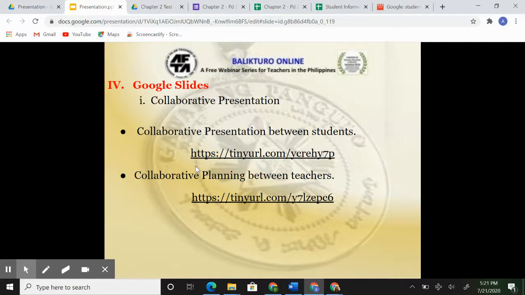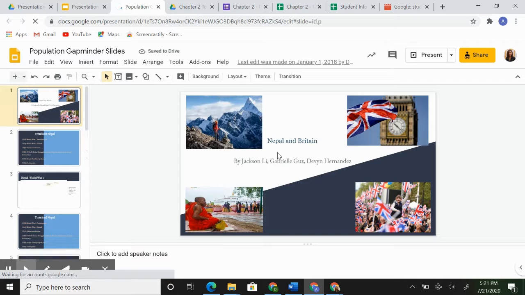All right, we are now moving forward to our 4th app, which is the Google Slides. Where do I use this? I use this for collaborative presentation. So collaborative presentation between students. And again, the basic, which is copy and share. Let's open that link. Okay.